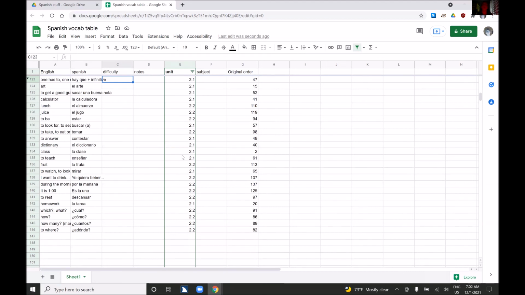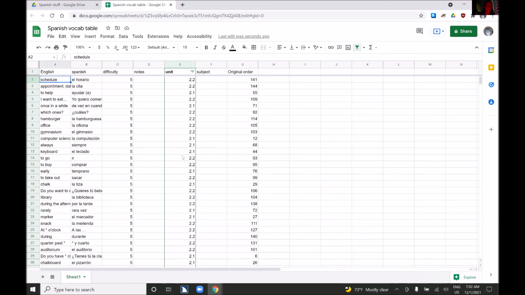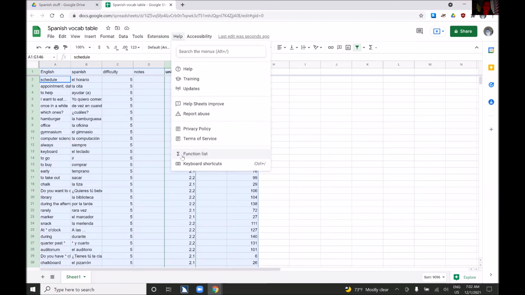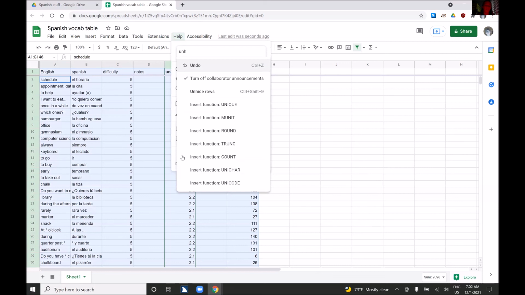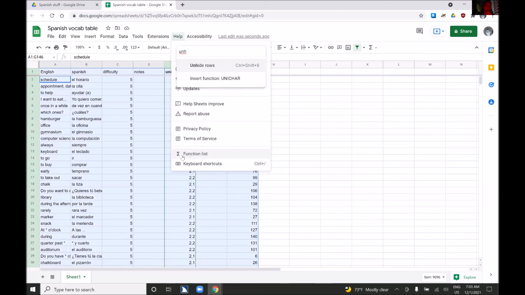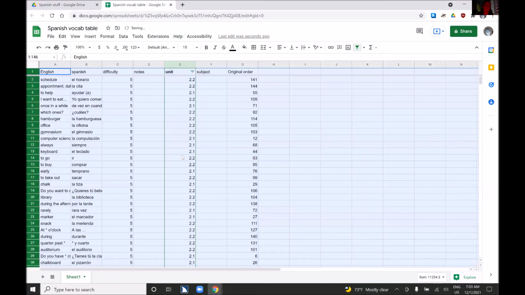But now I don't have to deal with it while I'm studying because I know that during the evening is por la noche and I know it very well. So if you want to get all of your hidden stuff back, you go into the English column, press Control A. A1 through G146 selected. I'm just going to Alt slash, menu, search for unhide. Unhide rows is Control plus Shift plus 9. Enter.